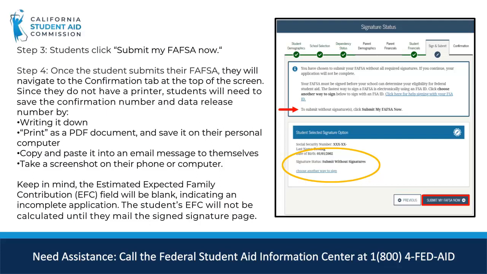If the SAR is not received within 14 days or the student wants to speed up the process, they should call the Federal Student Aid Information Center at 1-800-4-FED-AID to ask for a copy of the SAR. The SAR can be signed and mailed back to provide the required signatures. Keep in mind that the estimated Expected Family Contribution, the EFC, field will be blank and the application will be incomplete. Their EFC will not be calculated until they mail the signed signature page.